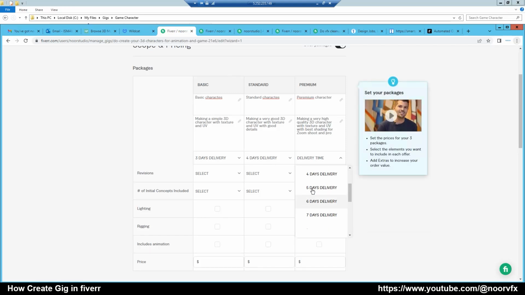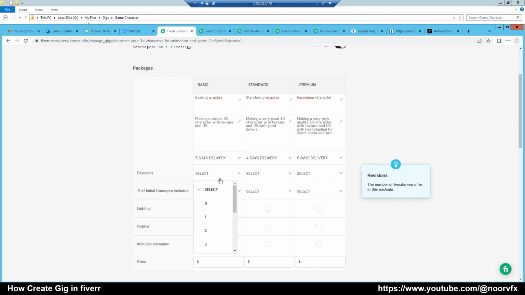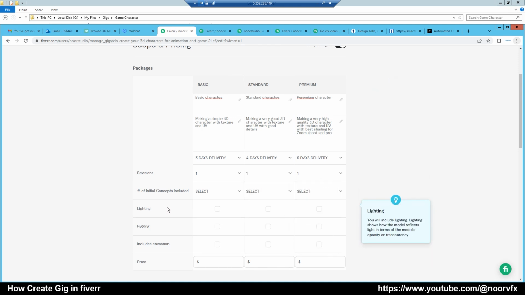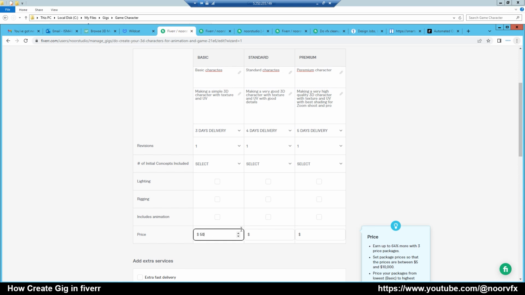In the revision, I chose one-time revision for making characters, and you have many other options. You can select them and edit them. For example, you can choose lighting for your package, rigging, including animation, and you can choose or not. And the last, I chose the price for my package. I chose $50 for my basic price, $100 for standard, and $500 for premium, because I want to create the best character for the premium package.